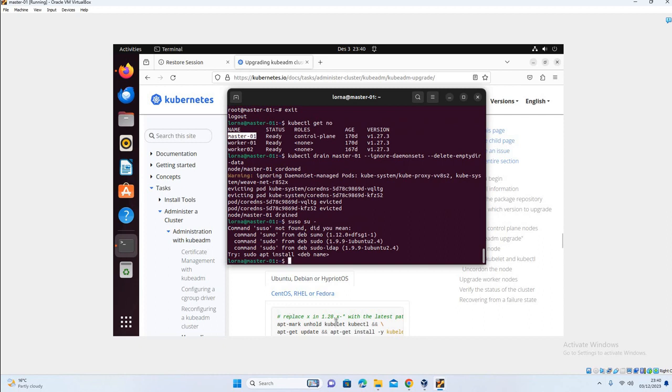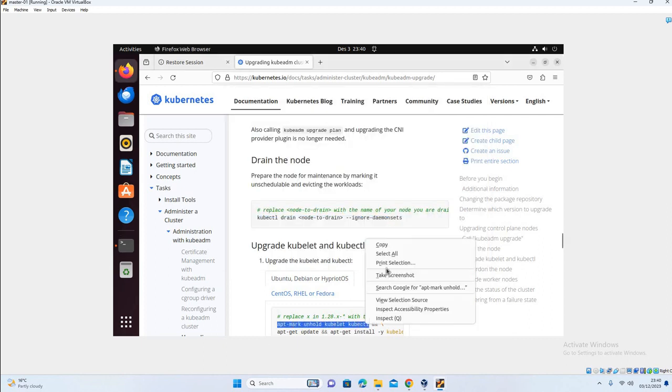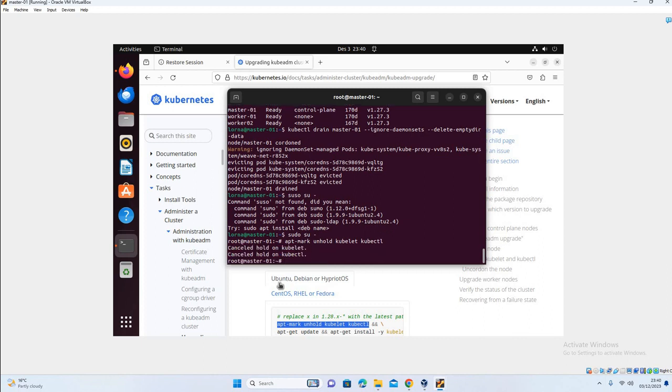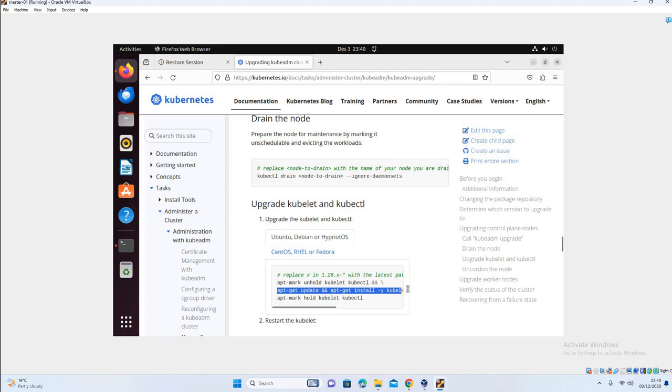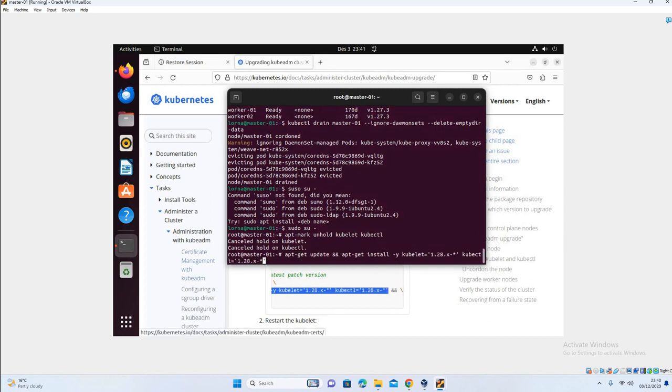Then let's go ahead and upgrade kubectl and kubelet. So you copy that, paste to unhold the upgrade, and then copy this command to upgrade the two. Remember to pass in the version that you want. So for me, it's gonna be 1.28.2 for both.